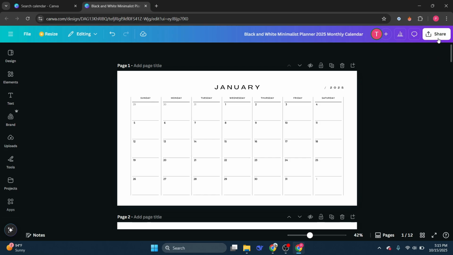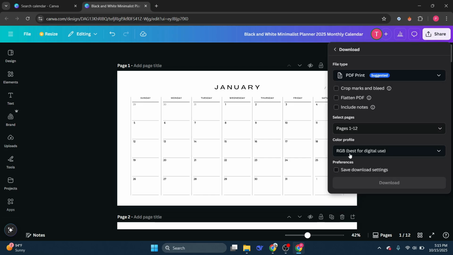Click the download button, choose your preferred file type such as PDF or image, and save it to your device. And that's it. So that is how you can make a calendar with Canva.